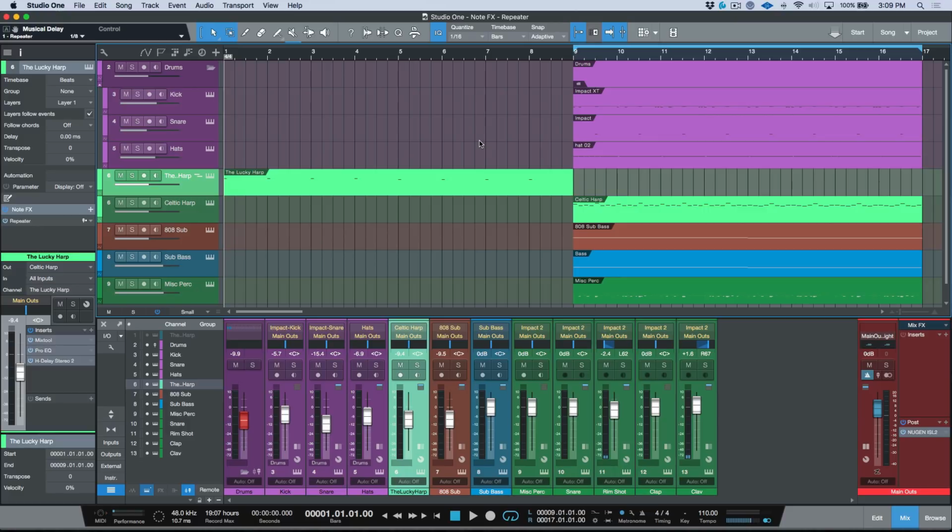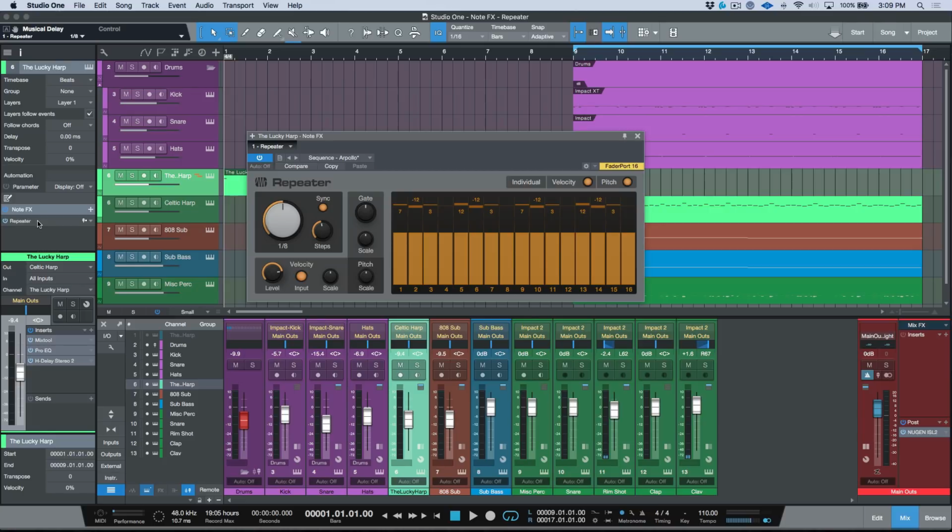All right, so moving right along, we're working in Studio One version 4.1 today, and I wanted to move along from where we left off in last week's video and go a little further into the note effects. In this video, I want to take a look at using repeater, more specifically using repeater to generate song ideas that we can then build our productions on.